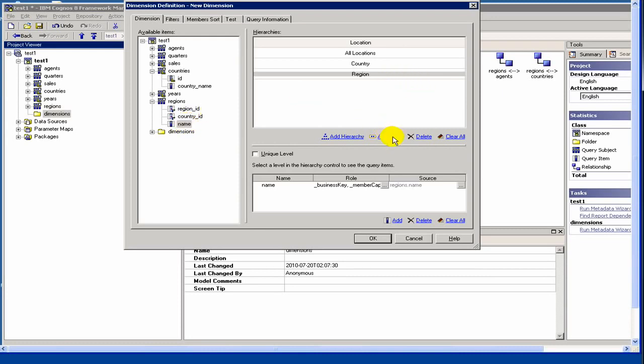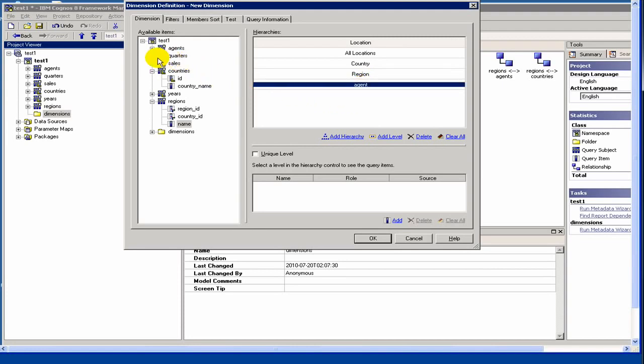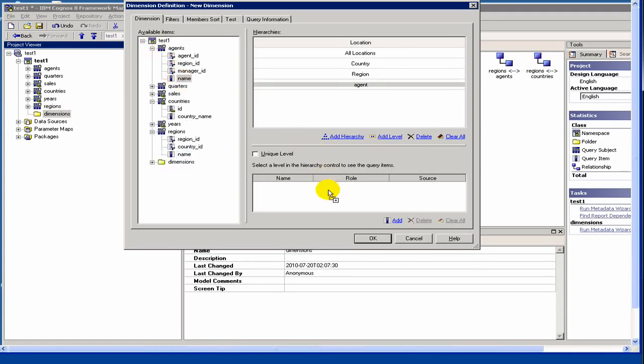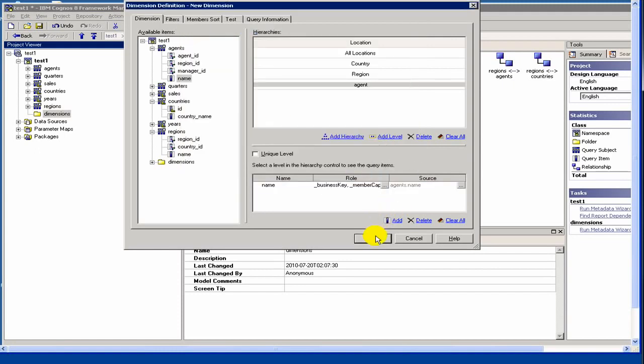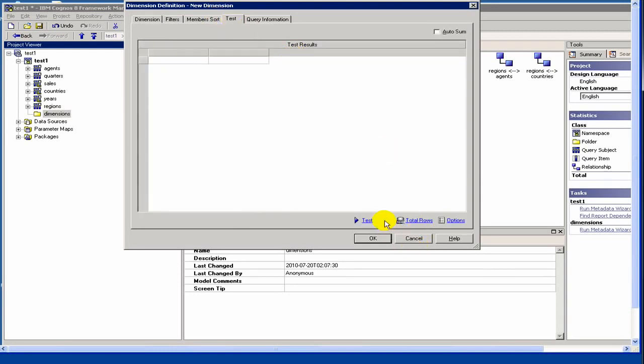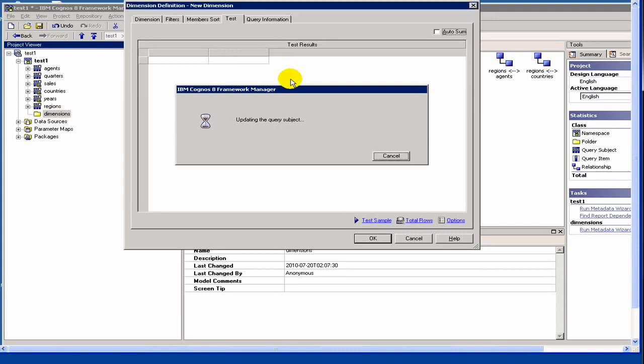Okay, under region we don't have states or any other next level, so we have sales, or we just say agent. So we have agent, and we drag the agent name here. We can call it business, and check in both because each agent name is unique. So that's pretty much our hierarchy. Now you can test. Let's see if it works.